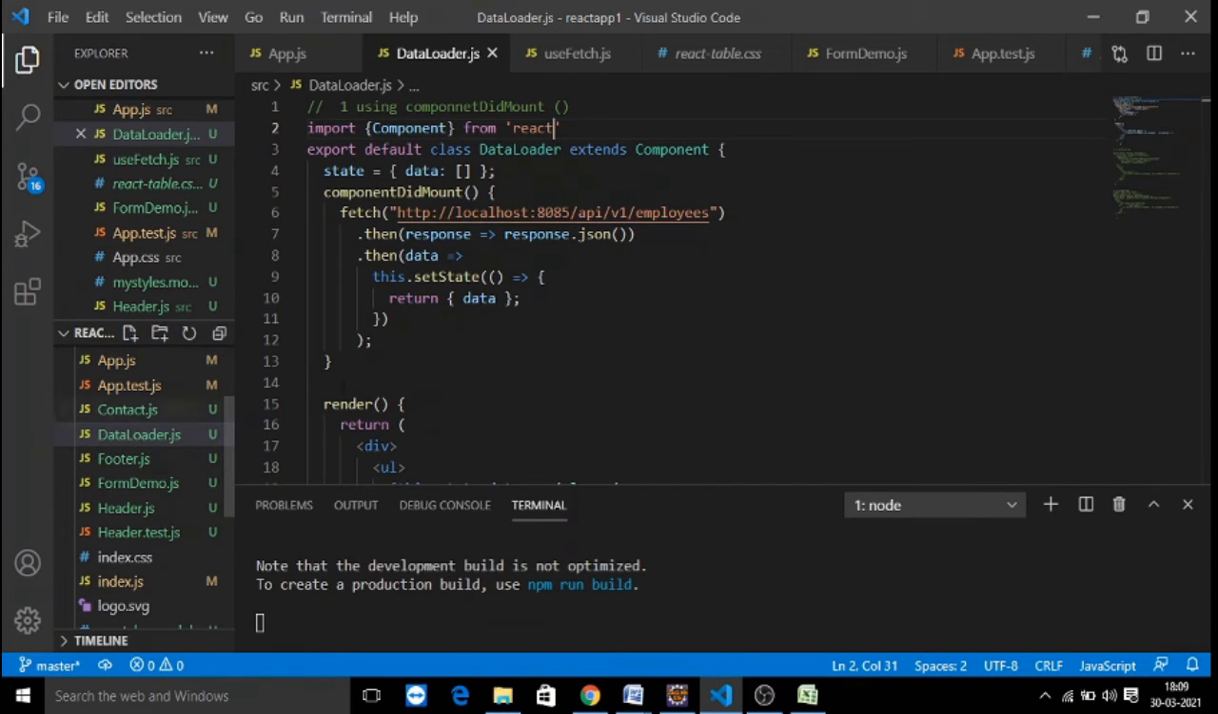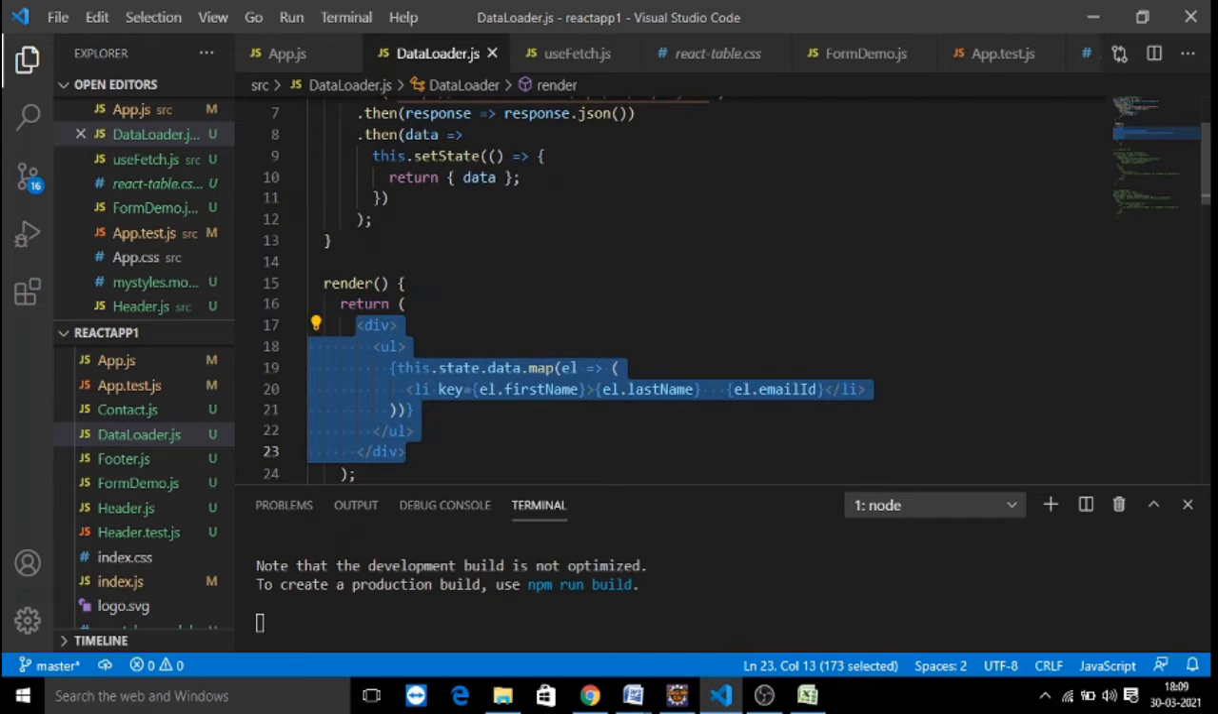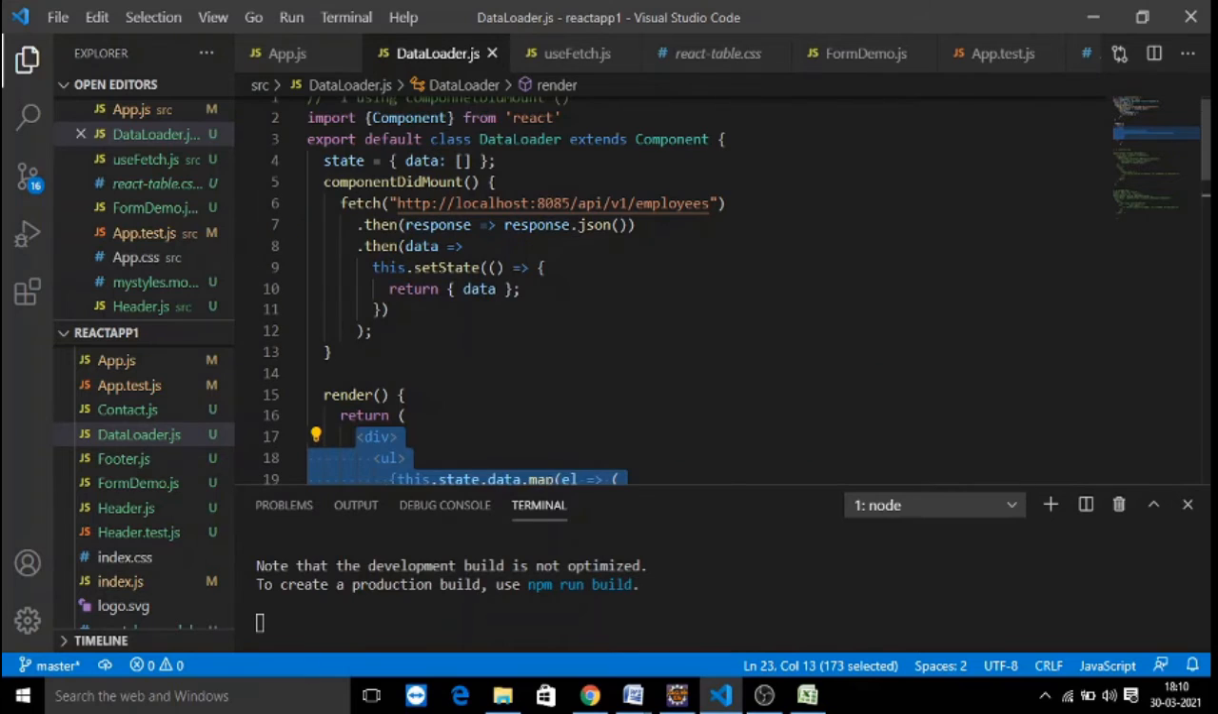Now let's look into the application, the component called data loader. The first time we are practicing with the data loader child component, we are connecting to the backend URL using the fetch API. We are generating a response, which is given back in the form of data, and we are going to process that data through our return function. It is going to iterate the first name, last name and email ID coming from the backend.